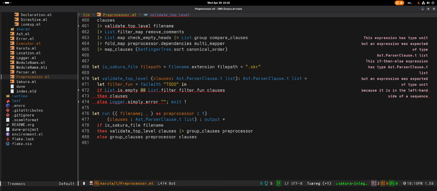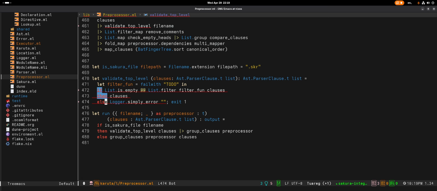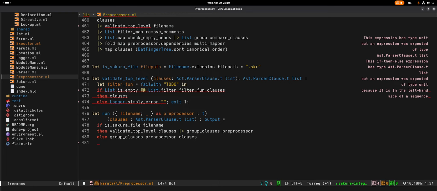Okay, so now let's think. What's the problem? Why is it mad? Ah, it's because of parentheses, basically. The semicolon is after the entire if. You need to put parentheses around the else branch.